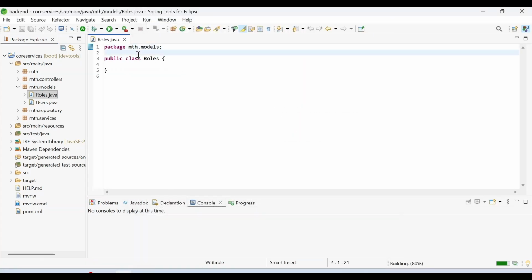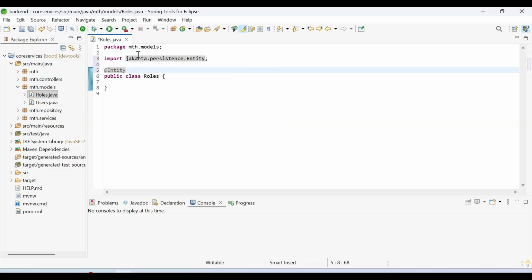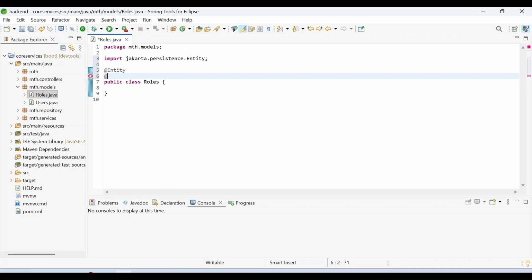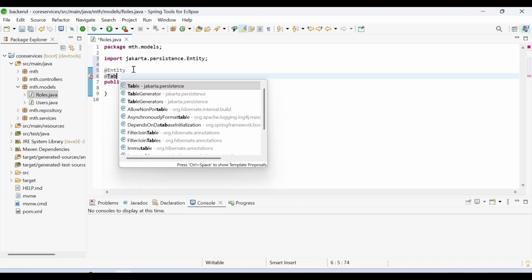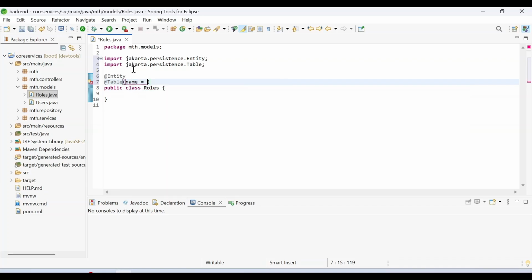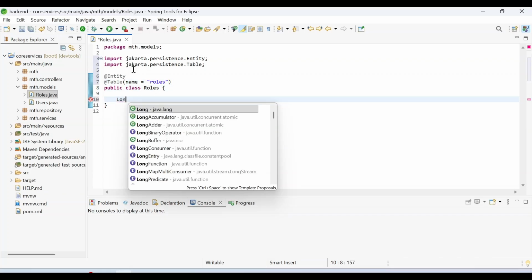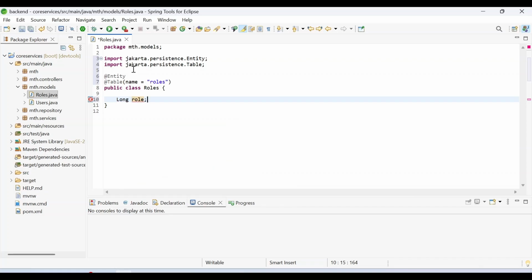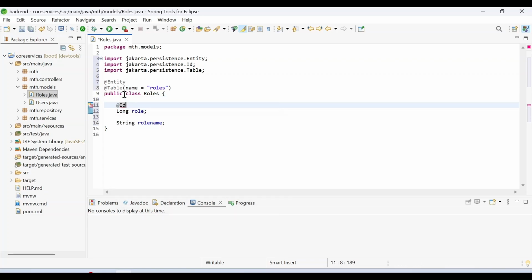Then convert the plain Java class into an entity class by adding the annotation @Entity. Then map with the database table by using the annotation @Table. Within brackets we can specify the name of the table. So let me give the name of the table as roles. Inside, create two data members. One is role with data type long and another with data type string, role name. Now make the first data member a primary key by adding the annotation @Id.